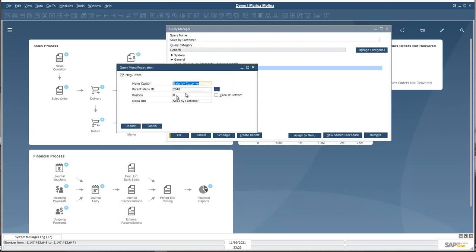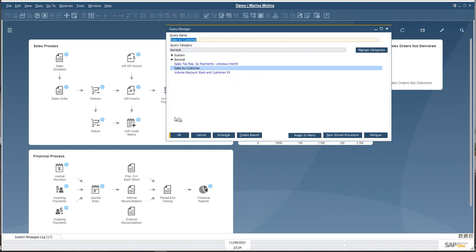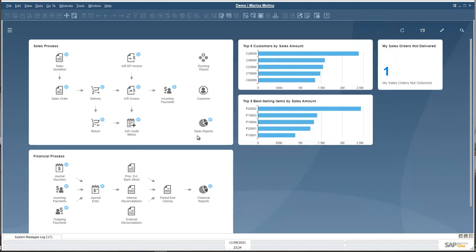Now, what is the position? You could just use this checkbox to make it the last one, but I don't want to do that. I want it to be the first one under my sales menu. And this will be the ID. Only update, and that's it. Let's go and close it.